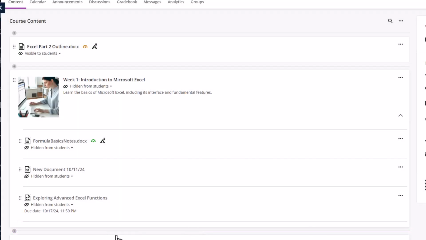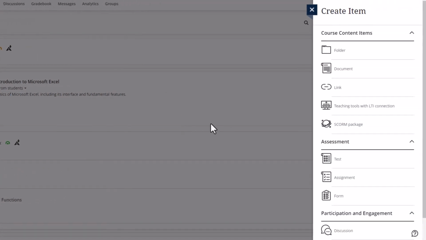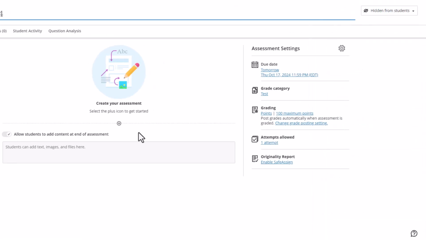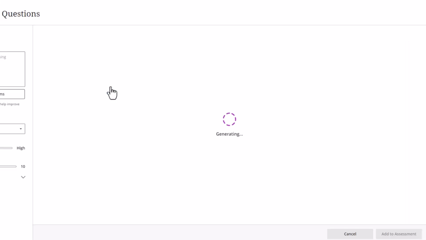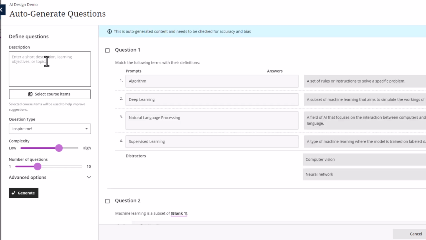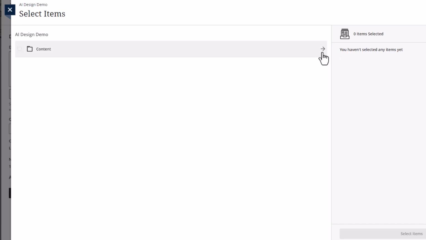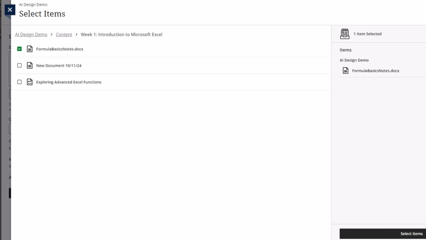So to generate test questions, we're going to go into a regular test. So we're going to create it. And when we click on the plus sign, one of the things you'll notice is auto-generate question. I'm going to give that a click. And again, I can give it a description of what I'd like it to generate questions on. Or what I think is super useful, especially if you're doing reading quizzes, is I can select my course item to point it at. And I've already got one here.